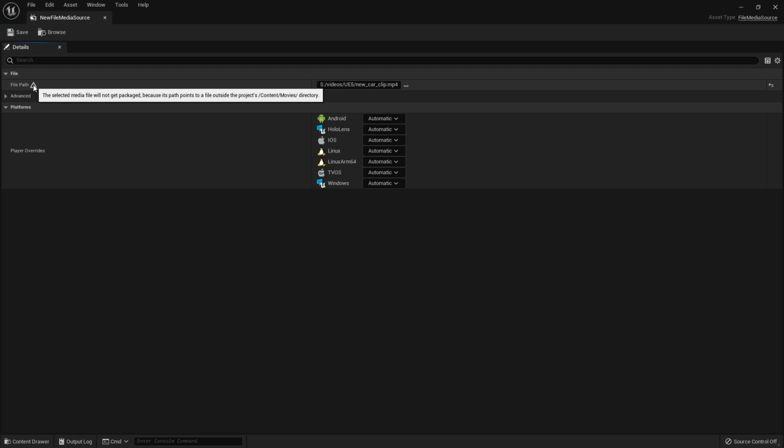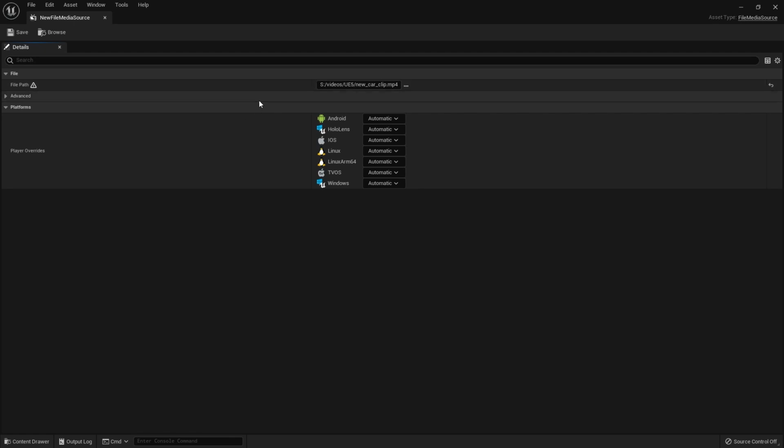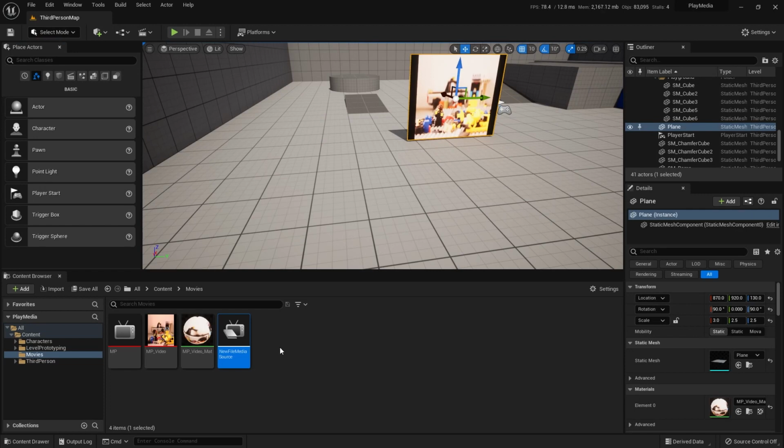So if you do need the video to go with the project, you need to put the video physically in that movies folder, not import it into the game. So let's close this. You're not dragging the file into here, because what that would do is that'll just trigger another new file media source. It'll just make another pointer.